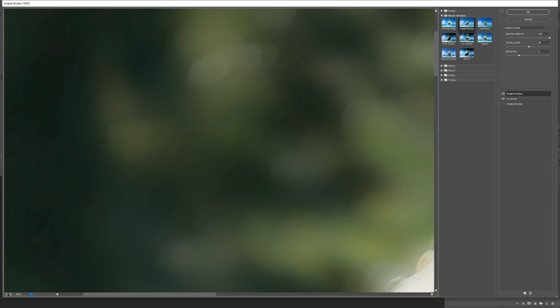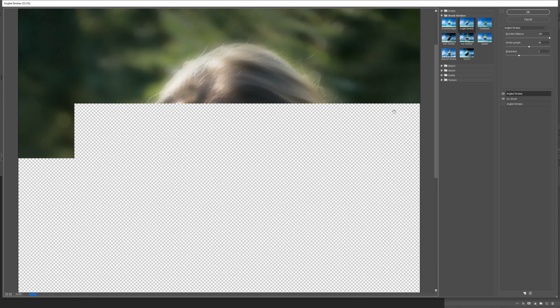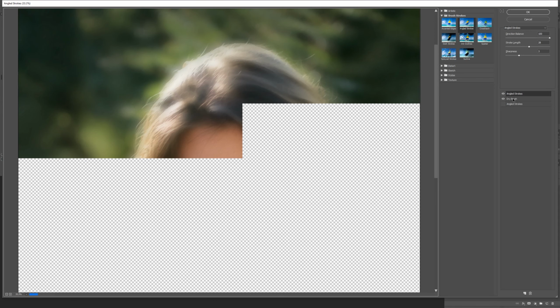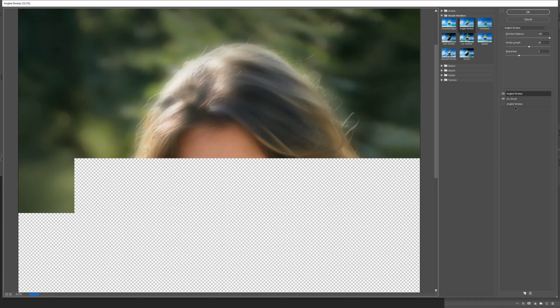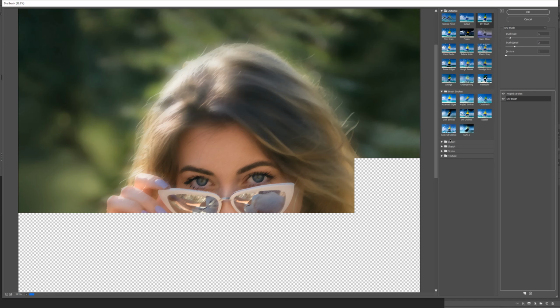So we're going to zoom out so I can actually see what's going on here. And it's loaded up already for me a couple of different ones. I've got dry brush, angled strokes. I don't need 2 angled strokes, so we'll throw that one away. And I might just add a watercolor look to this as well.